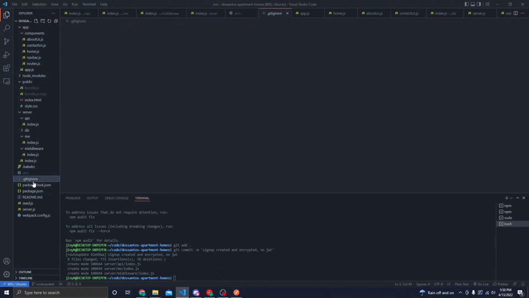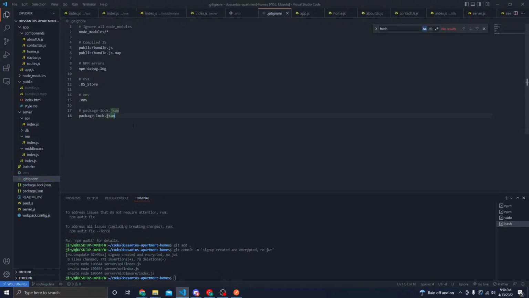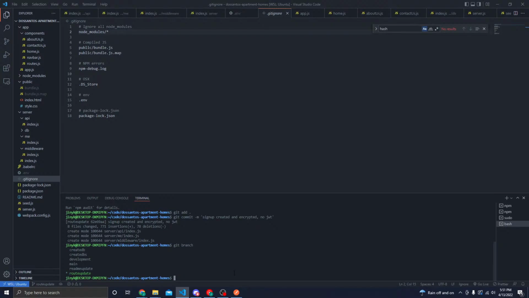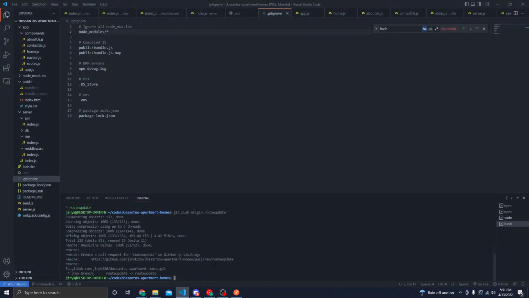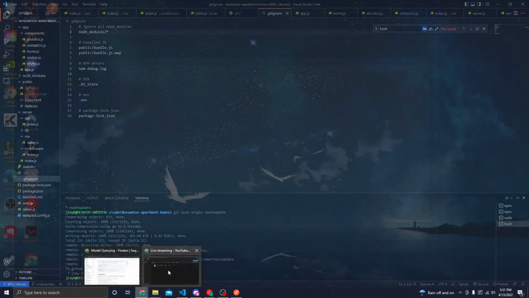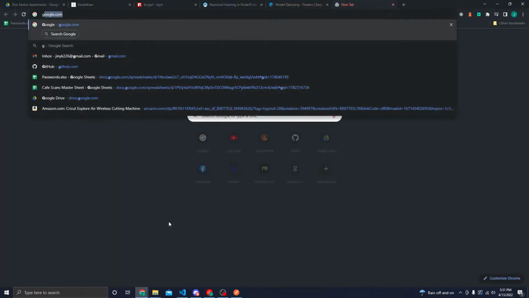Alright. Node modules is ignored. So hopefully it wasn't that. Git branch. Update. I guess it's still a run update. Git push. Route update. Origin. Route update. Okay. Let's go ahead and check on this.